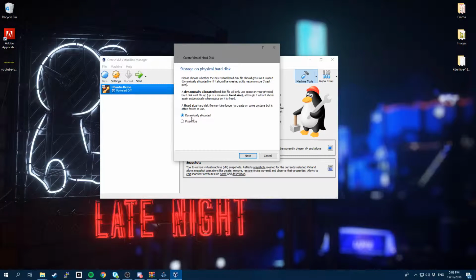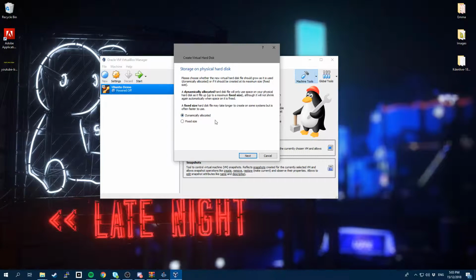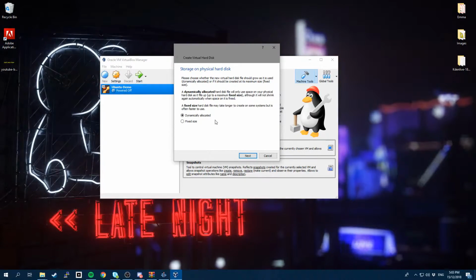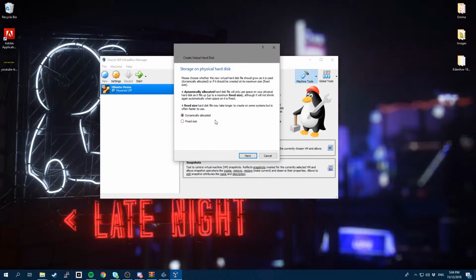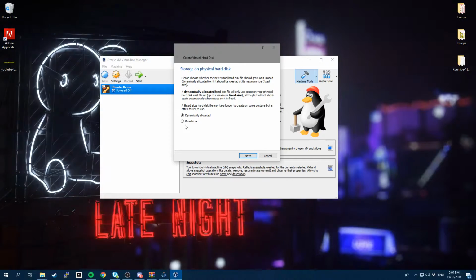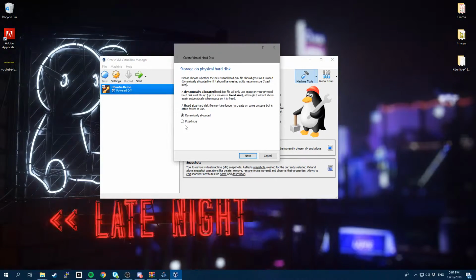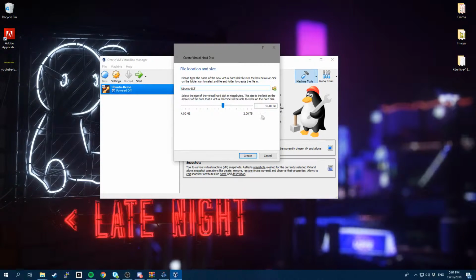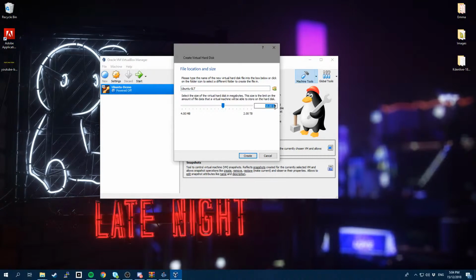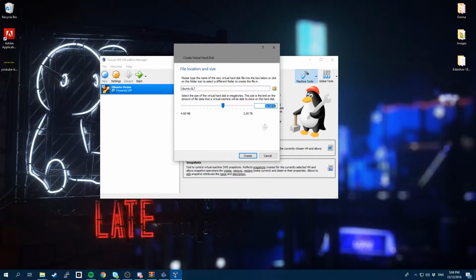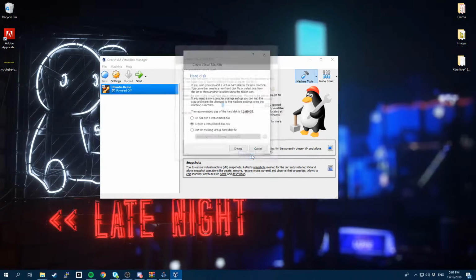We want it dynamically allocated. What this means is you've set a 10 gigabyte limit, but it won't use the full 10 gig unless it needs to. If you went fixed size, it would make that 10 gig and use it straight away. If that doesn't make sense, don't worry, it doesn't need to. Just hit next, and then it asks where you want to save this 10 gigabyte hard drive. We're just going to leave it as default and hit create.